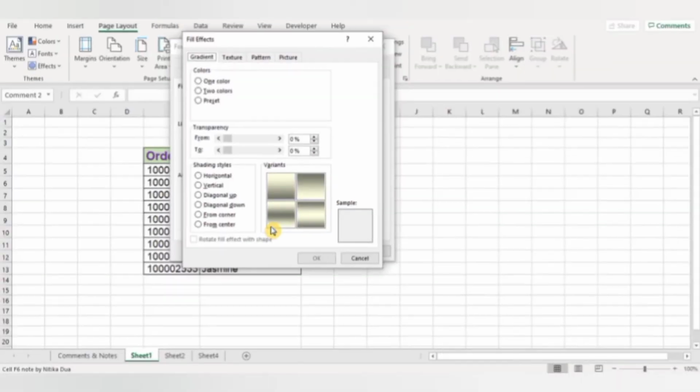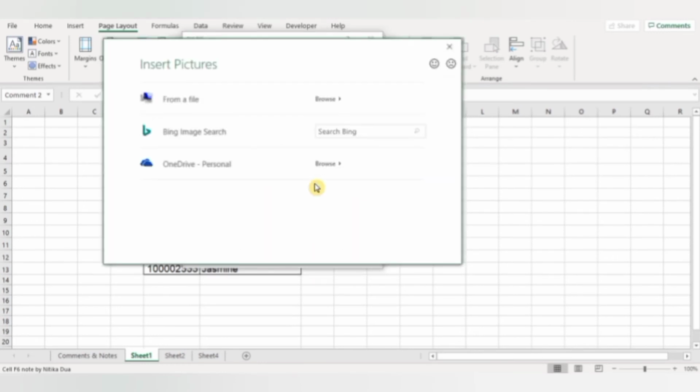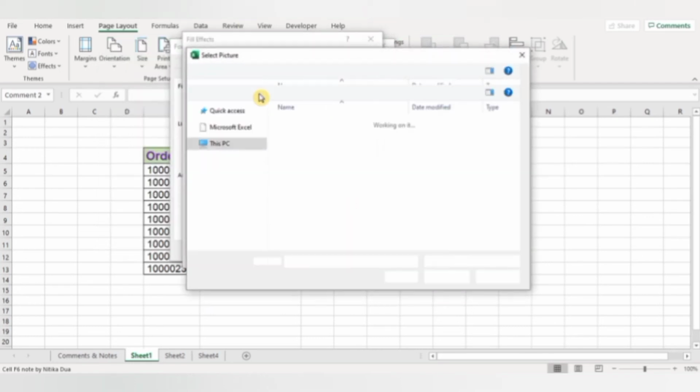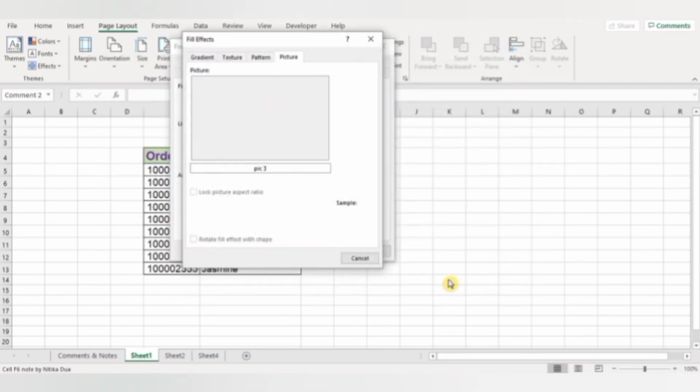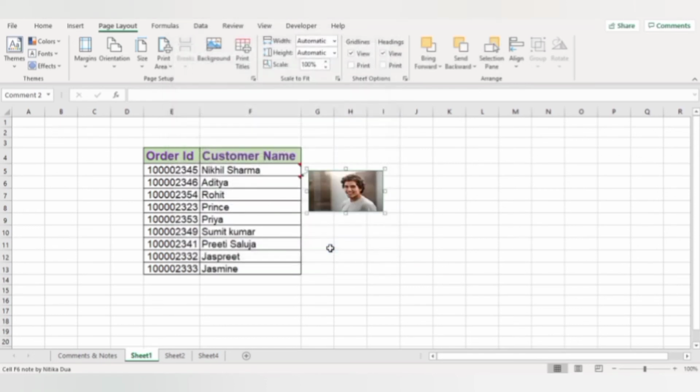Now select fill effect, and from here select picture. Now select the picture from your PC and press insert. So this is my picture and click on OK. Now make some changes in the height and width of your picture. So this is how you can add pictures in your notes.